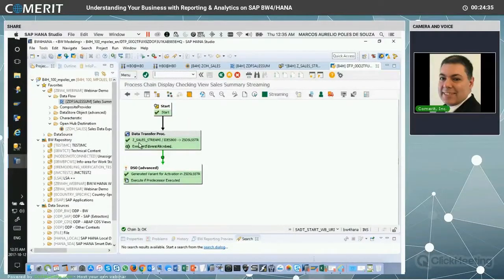And once I see here, I have my data transfer process, which has a sign here that says it's listening constantly for changes that happen in the source system. And I can see by this button here that the streaming is active.